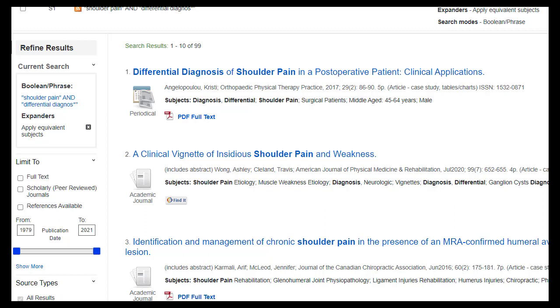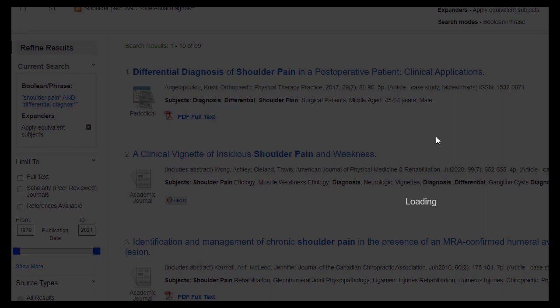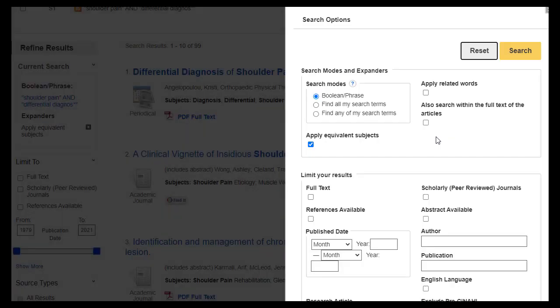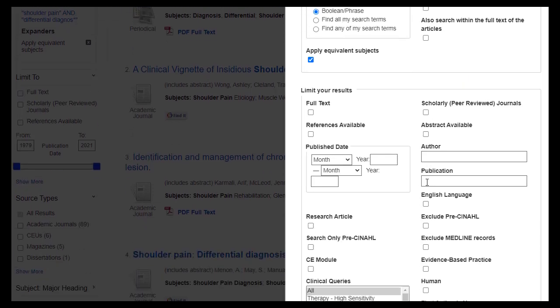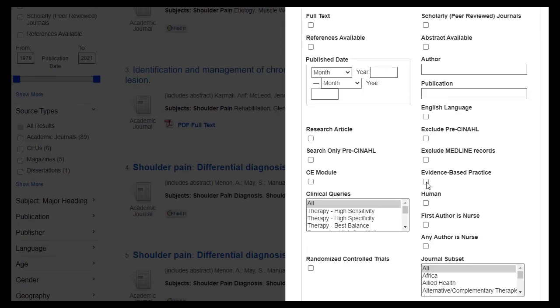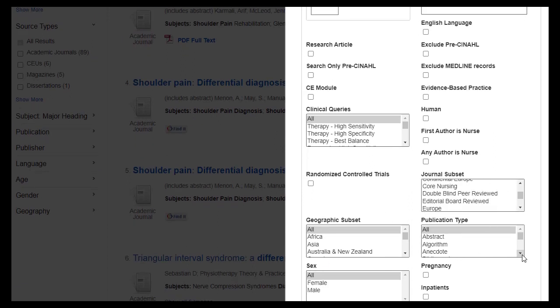When you get your results, you can also select particular kinds of publications or papers. So under limit to, there is show more. And a good place for finding some of this differential diagnosis information is to look for a systematic review that will synthesize all of the research on a particular topic or subject area or research question. So if we scroll down here under search options and we come to the publication type, we can actually select systematic review here.